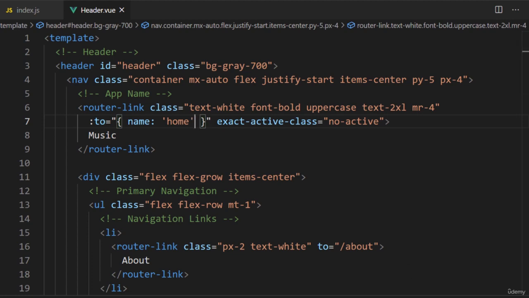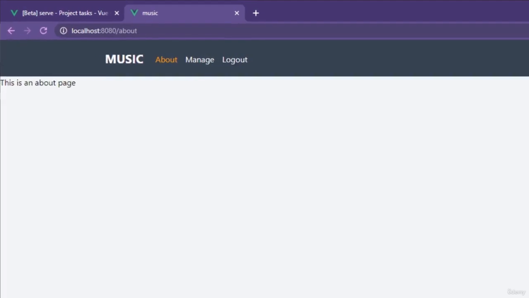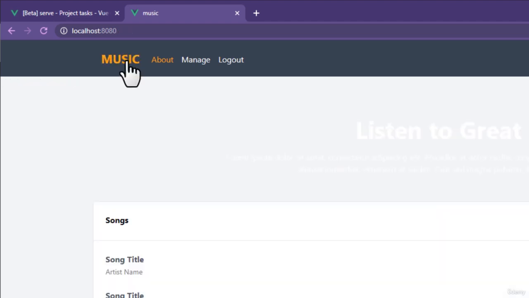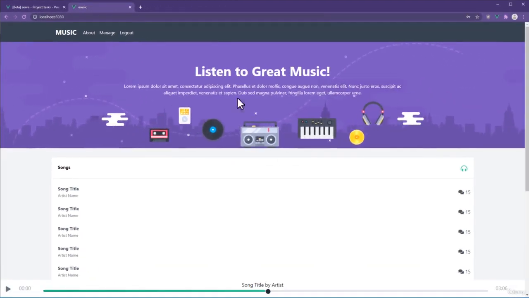Let's test if this works. Open the app in your browser. I'm currently on the About page. If I were to click the Home link, then I'll be navigated to the home page. Even though I'm not using the path, the router will still be able to create a link to the home page based on the name we set in the object.